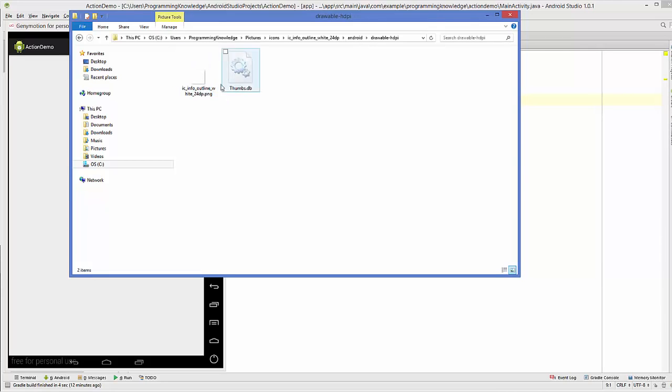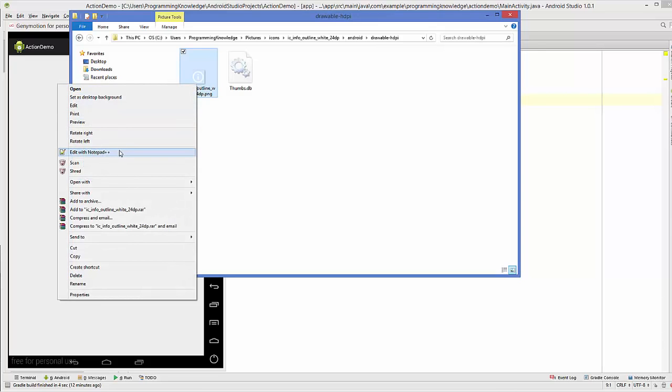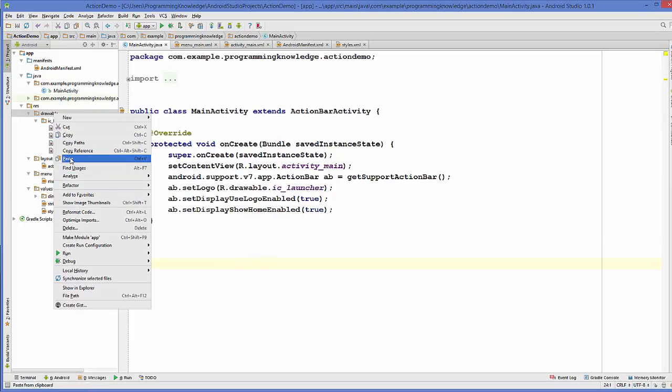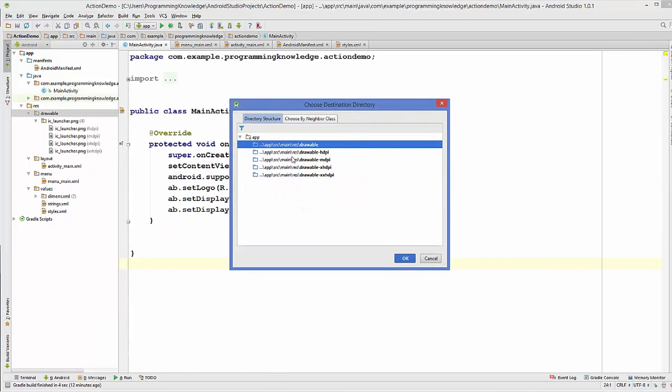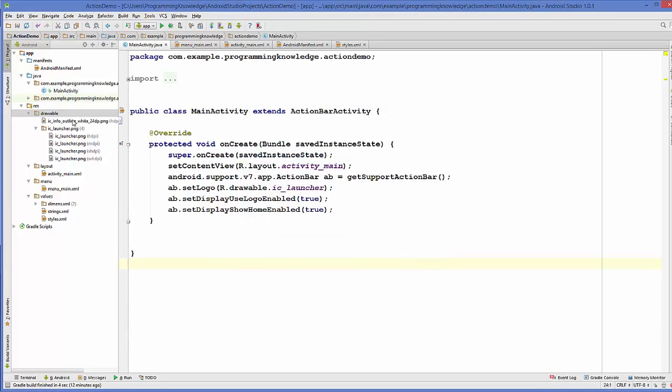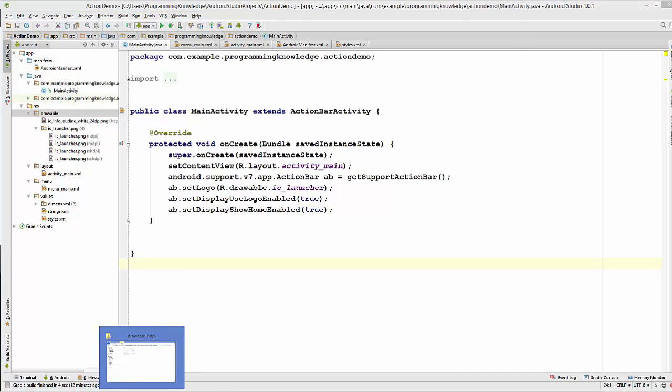I'm just going to copy this image from here, and go to your Android Studio, go to your drawable, right click and paste it there. It's going to ask in which folder you want to paste it. I want to paste it in drawable HDPI, and just click OK. So it's going to add this picture here. If you want to add pictures of other resolutions to this drawable, just do it in the same manner.